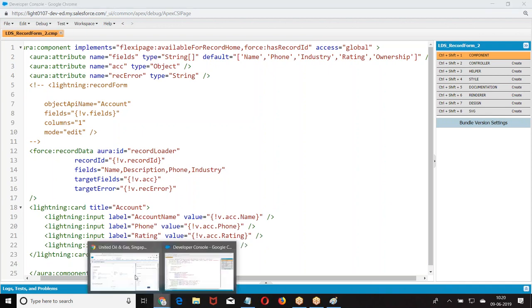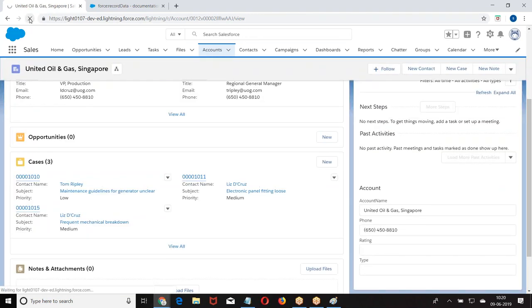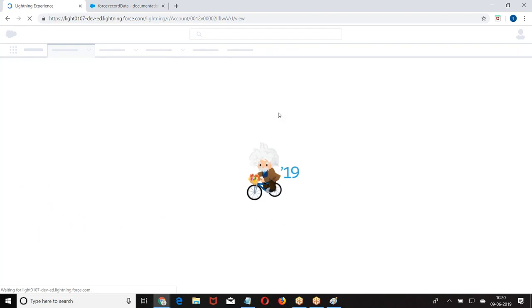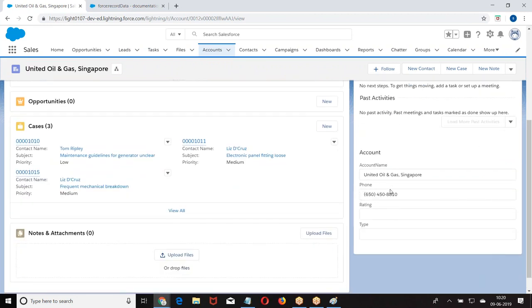Okay. Now it takes some time, because it is in the cache, it takes time for duplicating this. Right. Look at the structure I give. Record data: name, phone, rating, type. Now if I make any changes here, the changes should be automatically applied here.